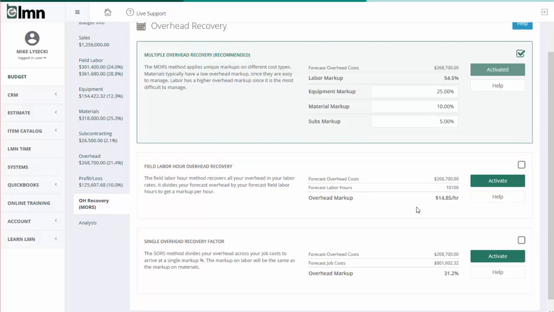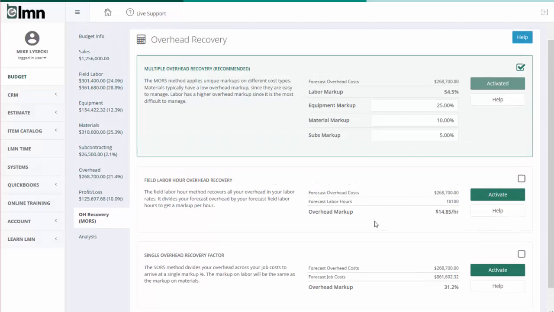So let's move one up and take a look at the field labor hour method. The field labor hour method says labor is the toughest thing to manage, and so therefore we're going to recover all our company's overhead on our labor. And what it works out is an overhead markup per hour for your field labor.